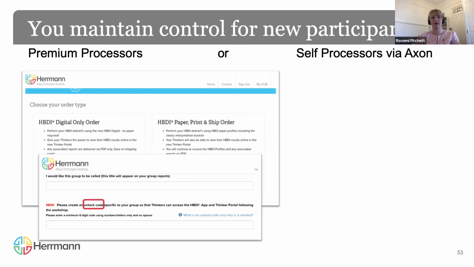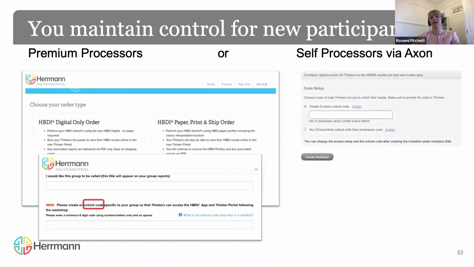The backup is their preference code. And it's very important to have a backup for groups that come from multiple regions. So I used that with you guys because you come from all over the place. We used our preference code to get in. If you're a self-processor, in the invitation setup stage you create your code as well, and it's explained how you do that. So that's a very important step. It's a new step, so you control when they access their digital profile.